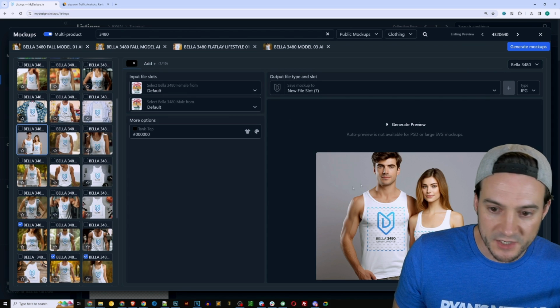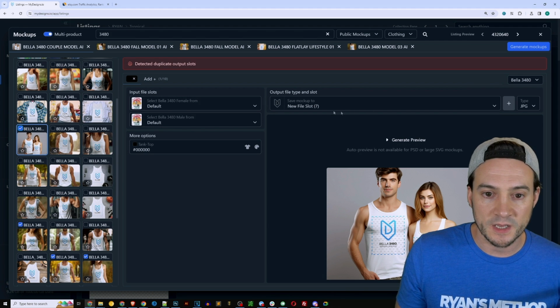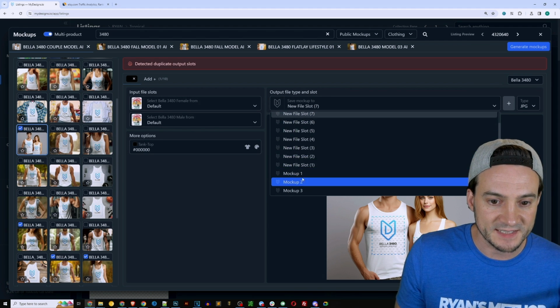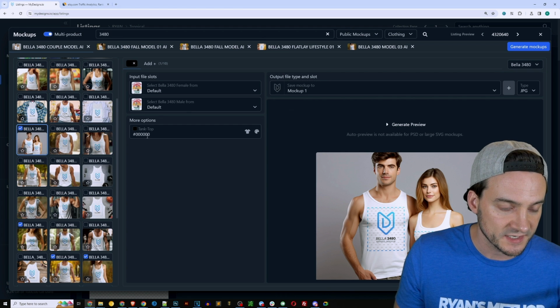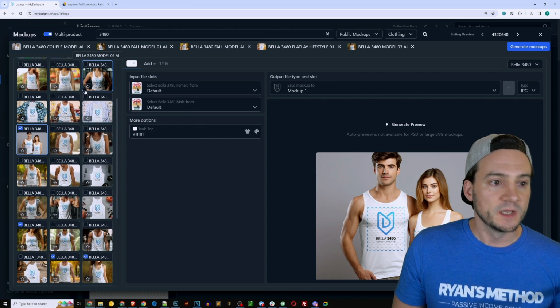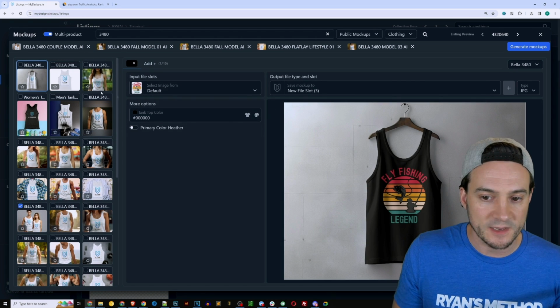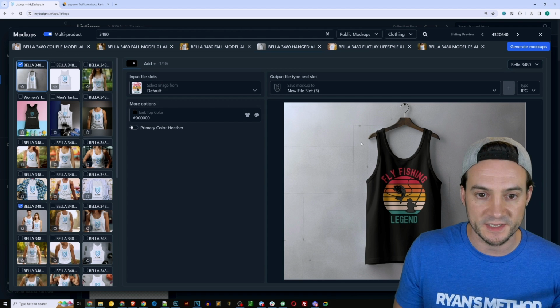So I like this one here with a man and woman both wearing it. So I'm going to select that as well. It says duplicate output slots detected. So we can just change where that's going to get written to. I'm going to have them wearing it in white as well. Okay, and I think that looks pretty good. Maybe we'll do just this hanging one as well. So I'm going to select that.